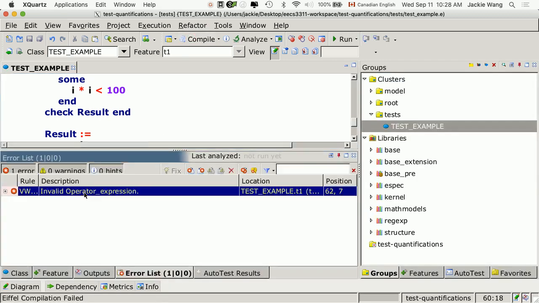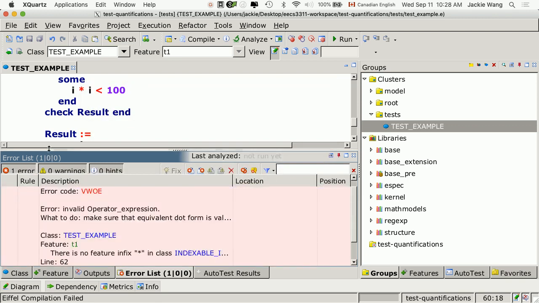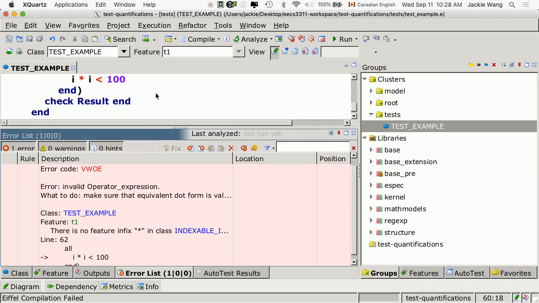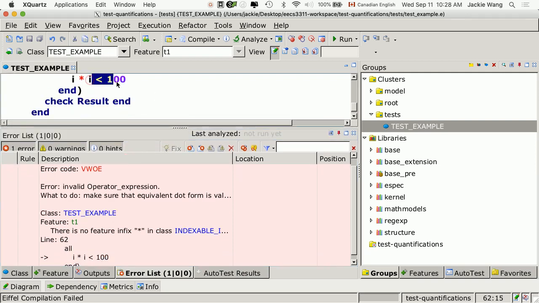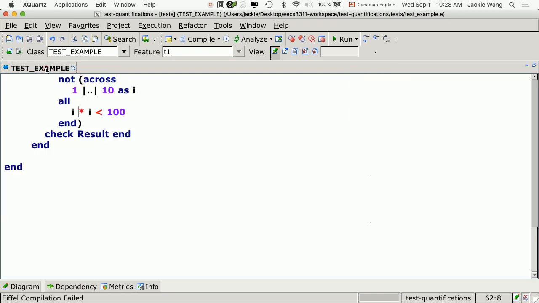Invalid operator expression. If you read it in a little more detail, we can do it together. Basically, you can see that we try to use I with the less than sign. However, I itself is not an integer. It's a cursor to an integer. That is why it says indexable, basically just the cursor. It's saying there's no less than defined for the indexable cursor. So how do we fix it? You've got to say I.item.